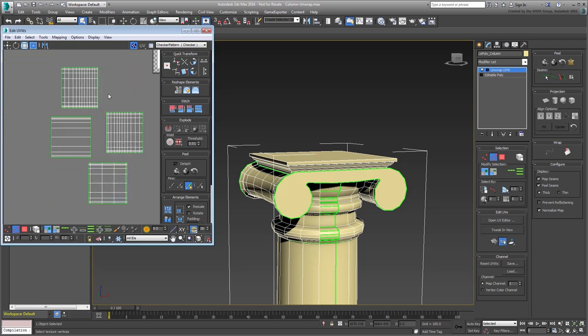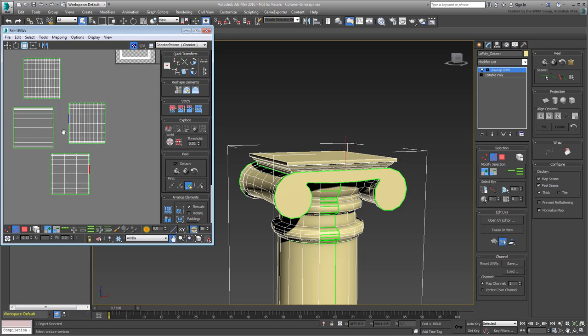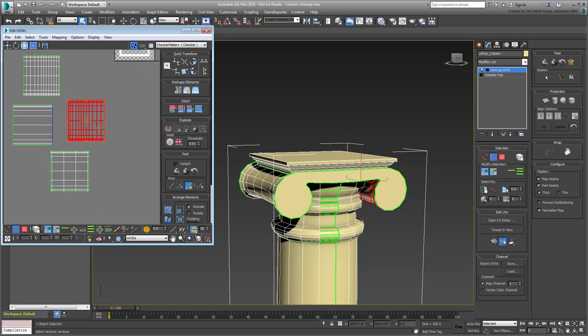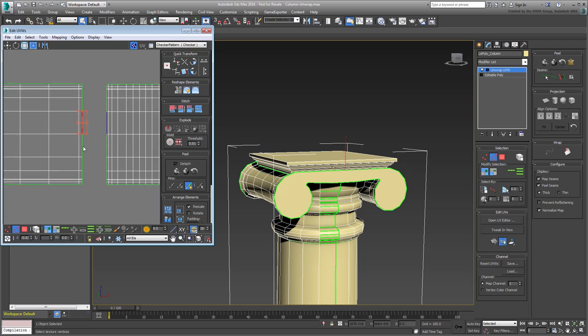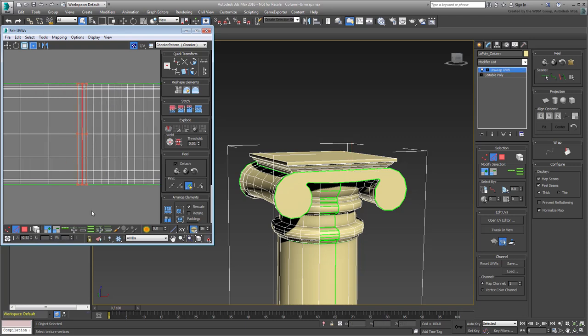Once that's done, you can see which clusters belong together by selecting border edges. The corresponding edges on another cluster highlight in blue. You can then select a vertical loop and right-click and use Stitch Selected to bring clusters together.